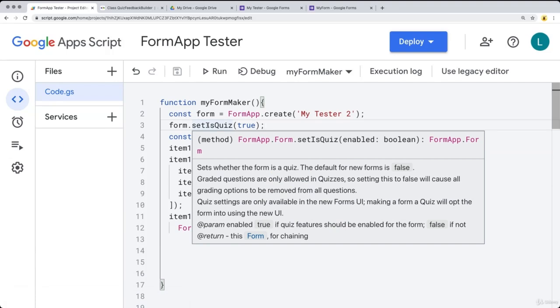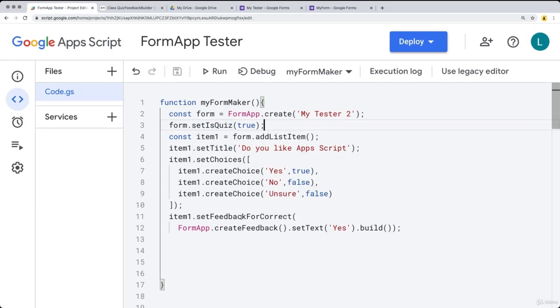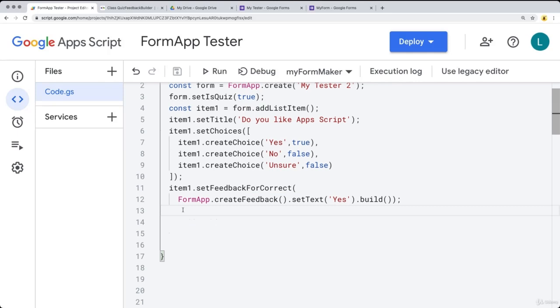The default for new forms is false. So graded questions are only allowed in quizzes. So setting this to false will cause all grading options to be removed. So quiz settings are only available in the new forms UI. Making a form quiz will opt the form into the new UI. So basically what it's doing is it's just formatting it into the new quiz format.